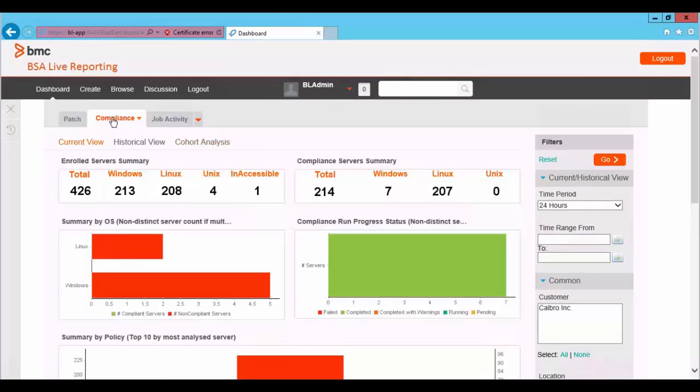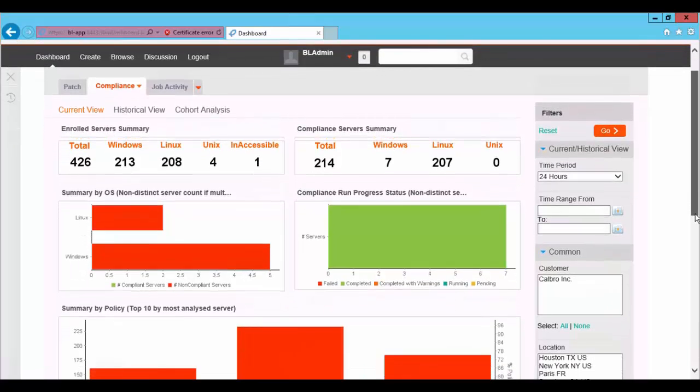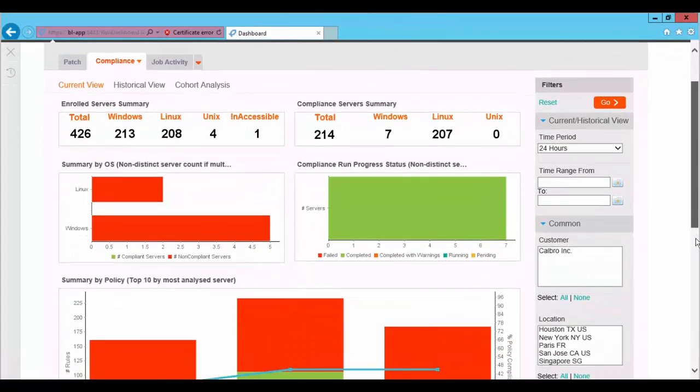The compliance reports are similar to your patching reports, but are based on compliance. You get the same summary sections. You also get a summary of how many servers are completely compliant and non-compliant by operating system. You can drill down for more detail. And you can see the status of your compliance job runs against all servers.